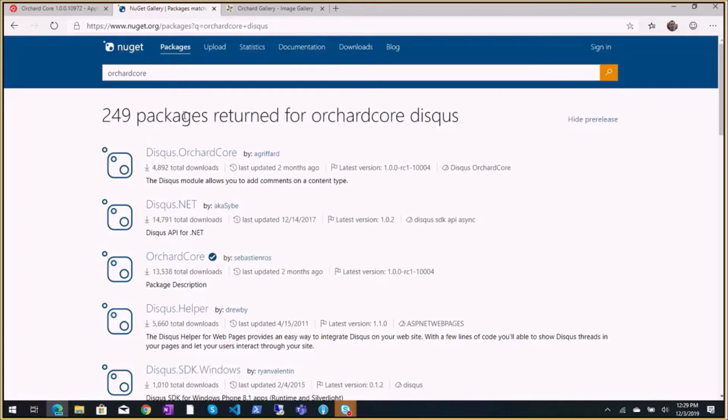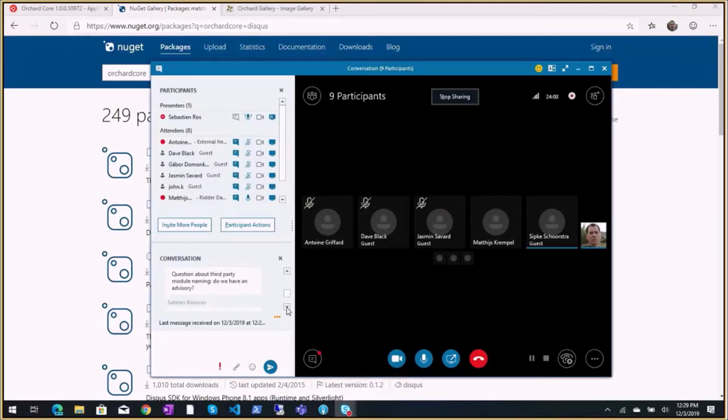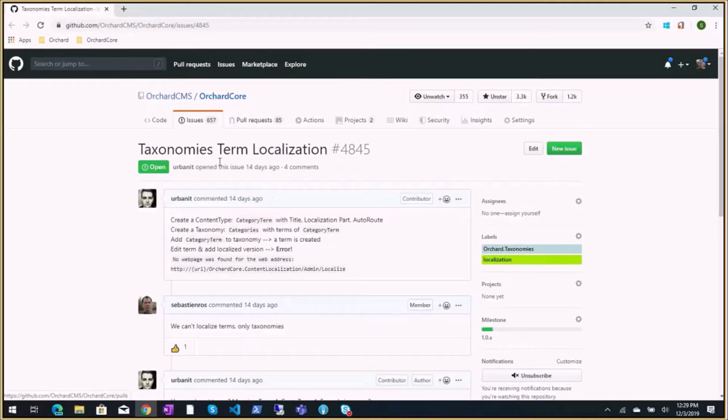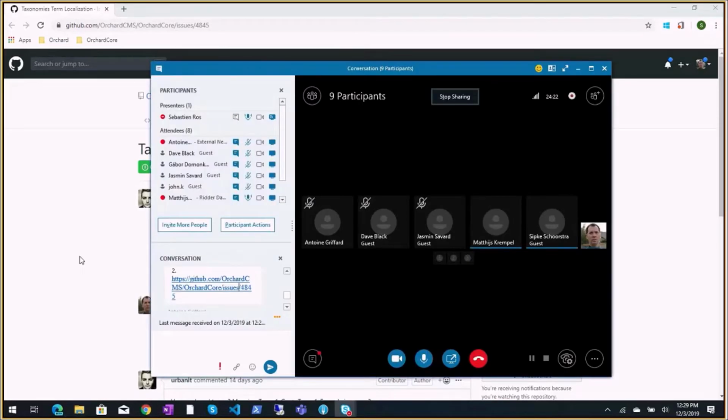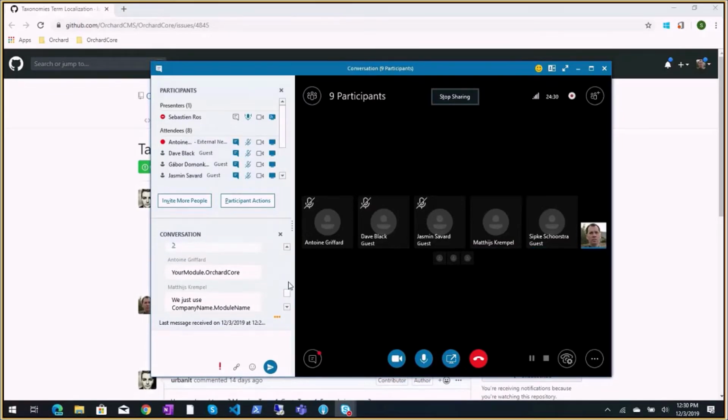Okay. I like that Antoine suffixed his module with Orchard Core. Would it make sense for us to provide a recommendation so that if developers care about a consistent naming convention, they can apply it? Or do you think that we shouldn't care about that? We can, because people will wonder what they should name their thing. Exactly. If we can prevent them from having to think too much, the better.